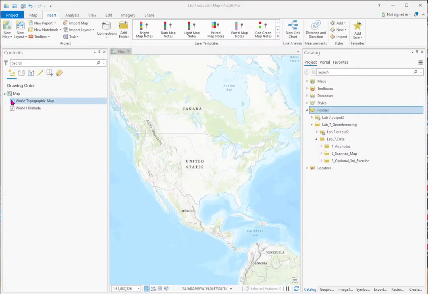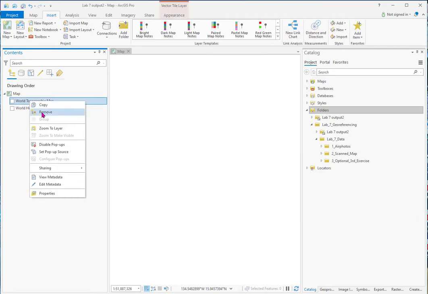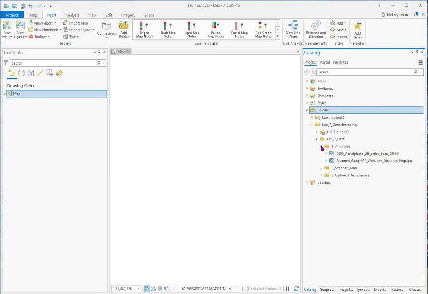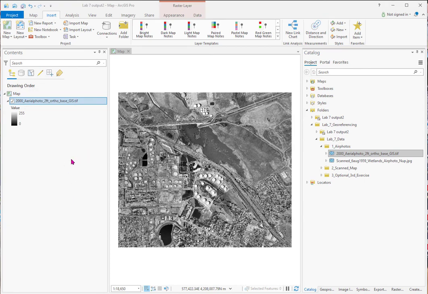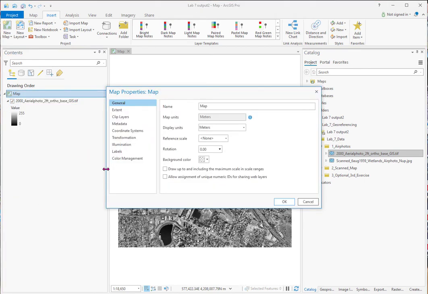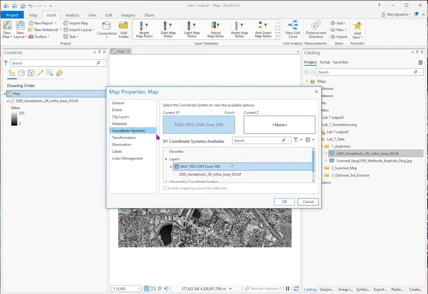So first we'll turn these off, and then I think I'll actually remove them. And then you can see our air photo project is over here. Here's the ortho base. We'll drag that over. We want to make sure the view is in the correct map projection. So we'll go to properties and look at coordinate systems, and there we are. This is what we want to be in, UTM zone 10.